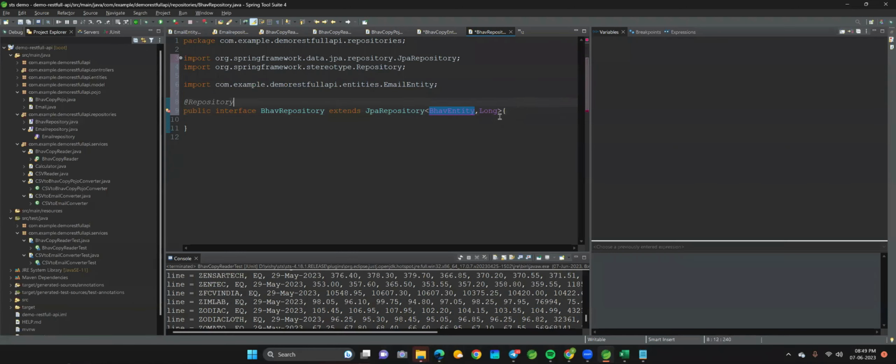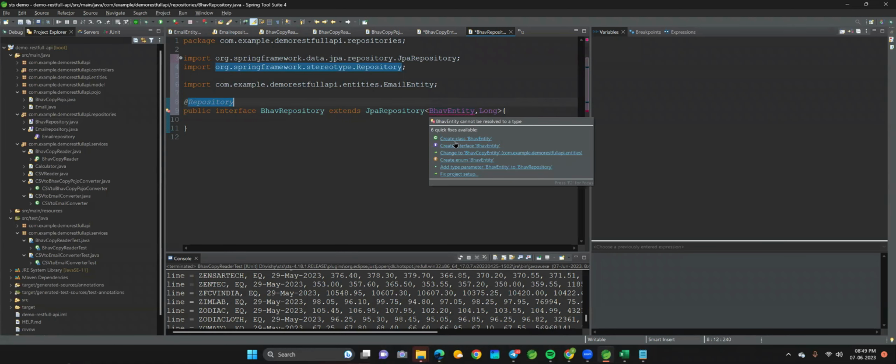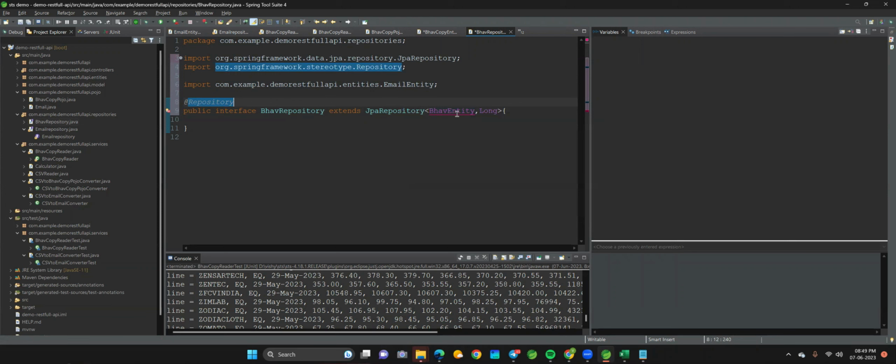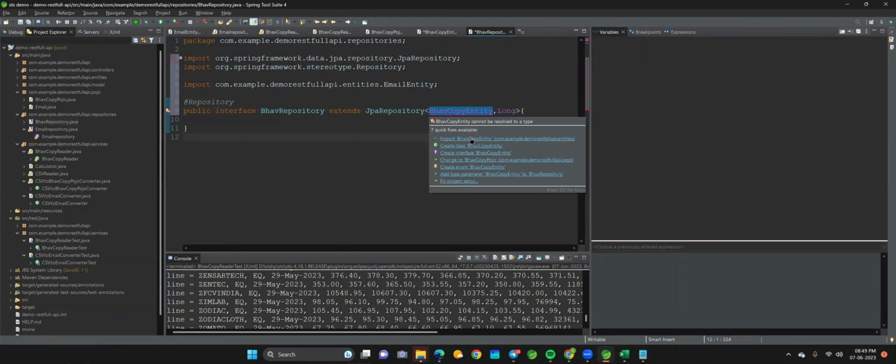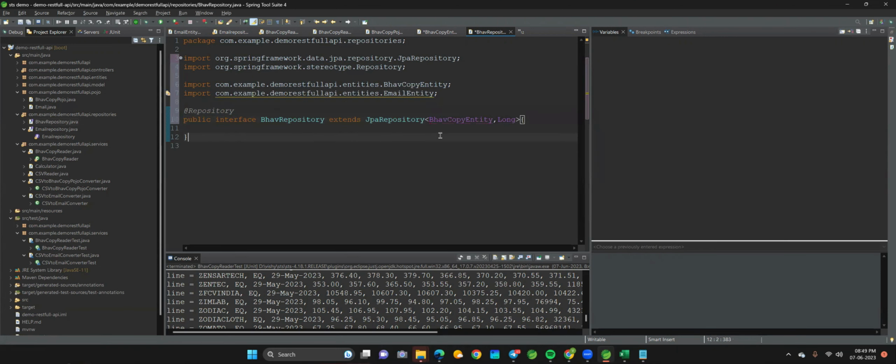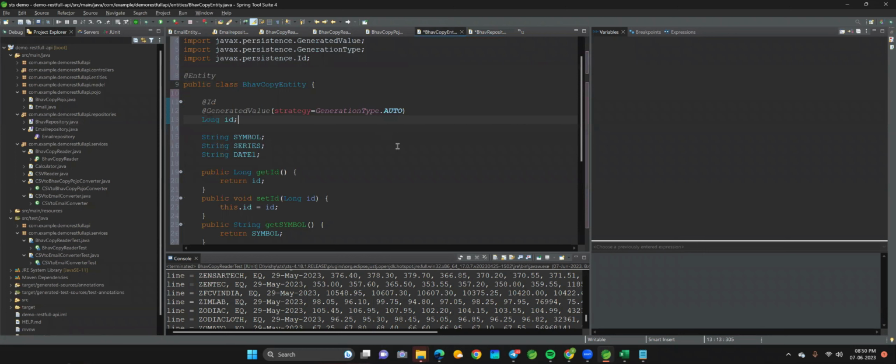And it is long. Okay, so you just need to add the Bhav Copy entity, Bhav Copy entity. Okay, just add import Bhav Copy. It's done, the repository is also done. Okay, now let's go and save it. Go to Bhav Copy reader.